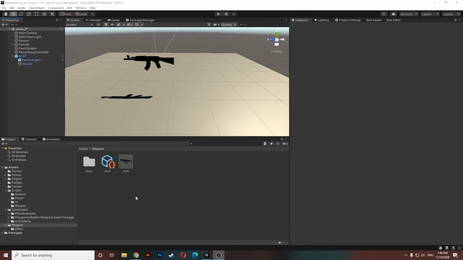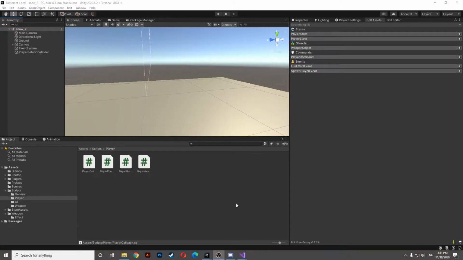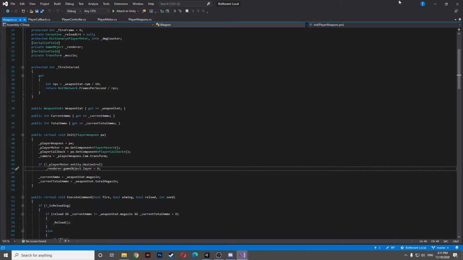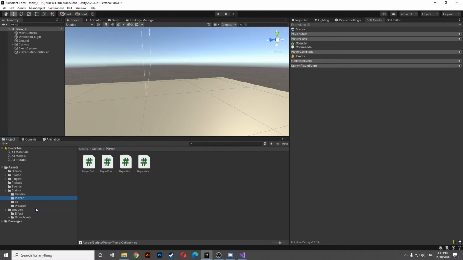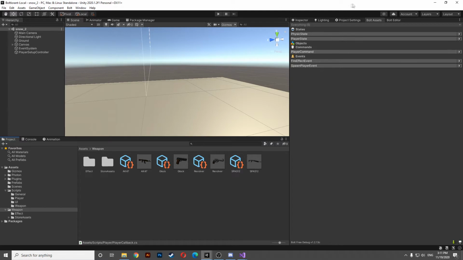I will just cut the moment when I make new weapons, and I will see you soon. In a few seconds. Okay guys, so now when you have done your weapons, by the way, I'm trying a new way to record videos. Thank you, Unity. When you have done your new guns, now we're gonna head to our bolt asset and add some things to our bolt assets.